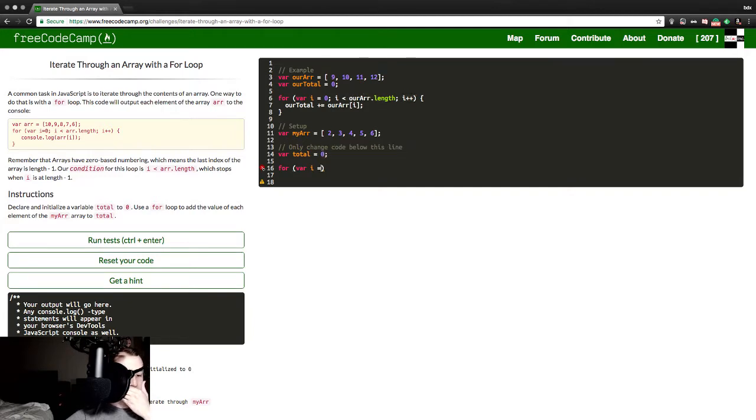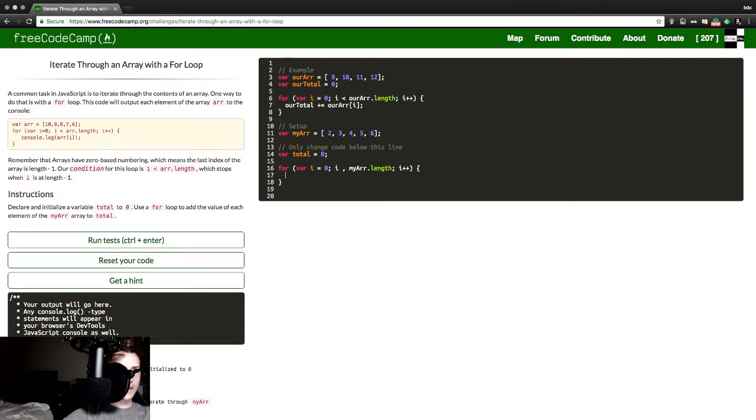So from here, i equals 0, semicolon, i less than my array, my arg, to be exact, dot length, semicolon, i plus plus, minus minus. Are we counting up or down? We're counting up. With some curly braces, followed by a semicolon and some plus equals, so our total equals, plus equals, my array i. Interesting, my array i.